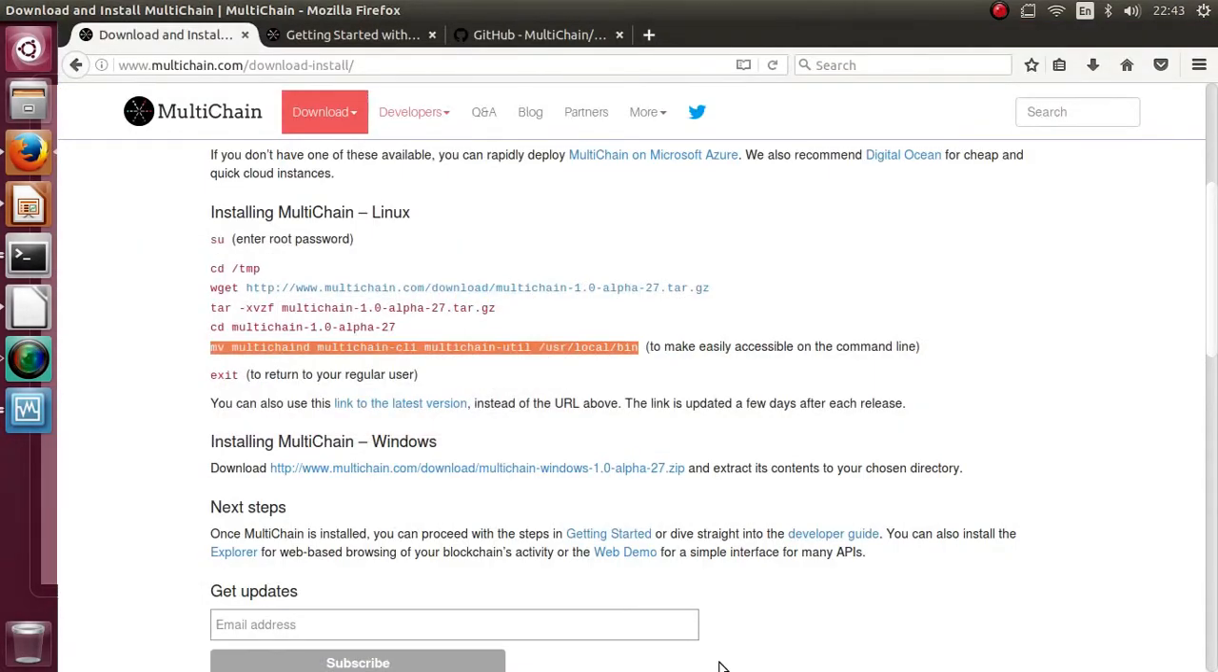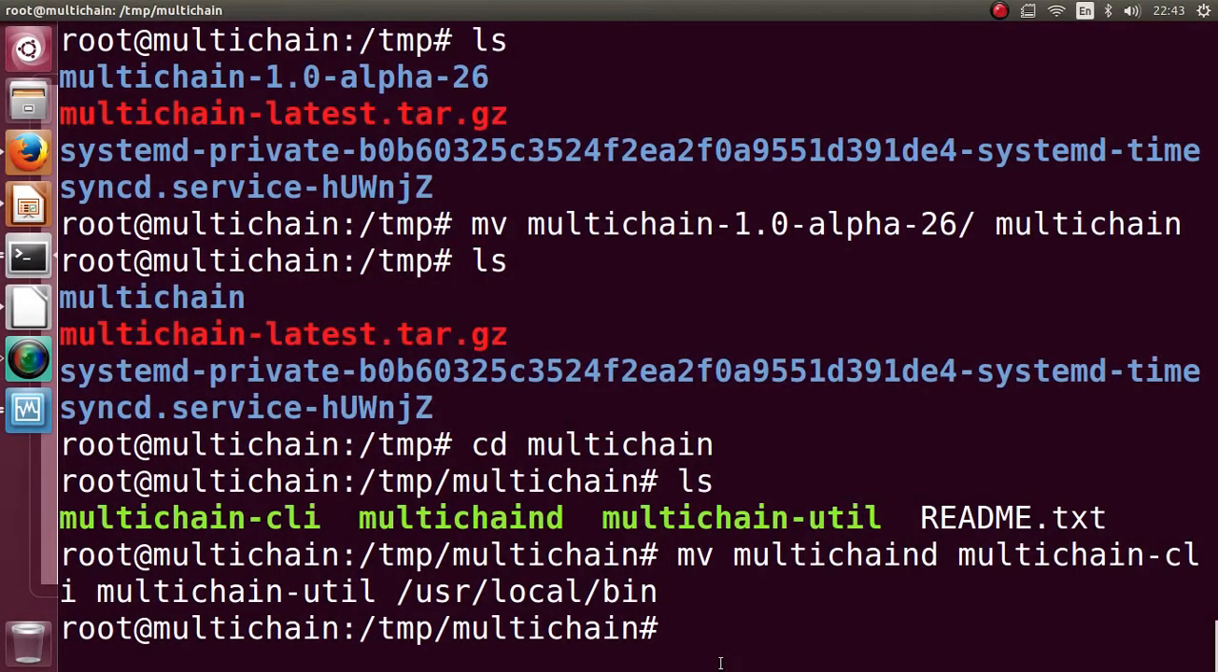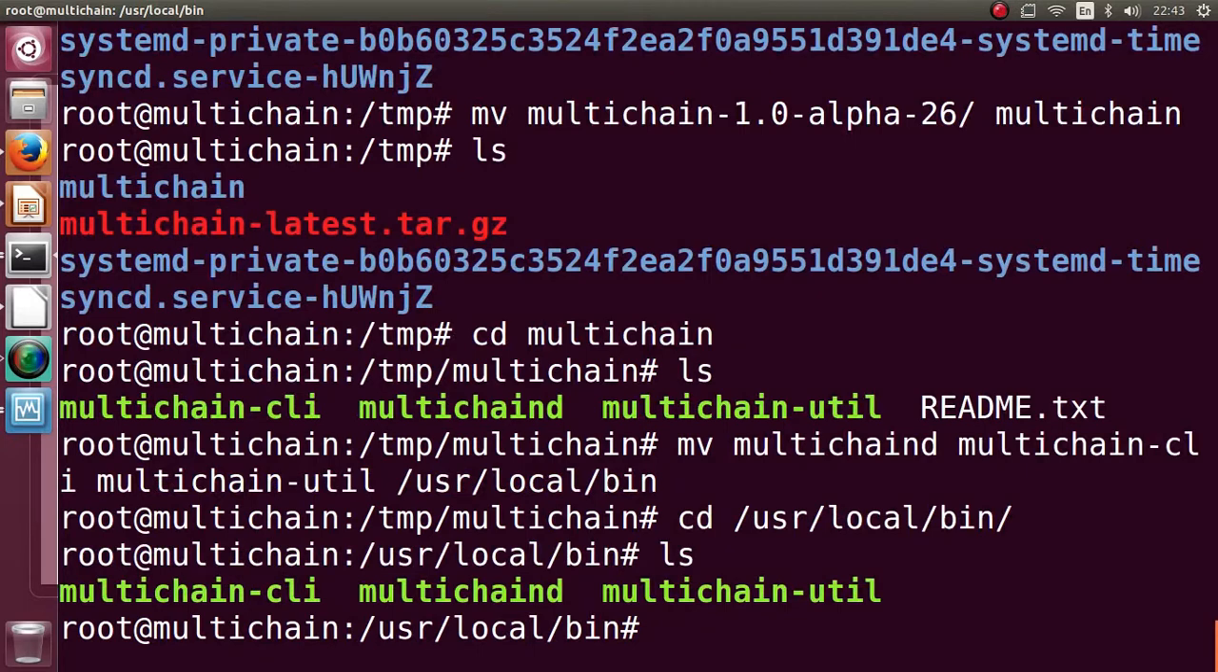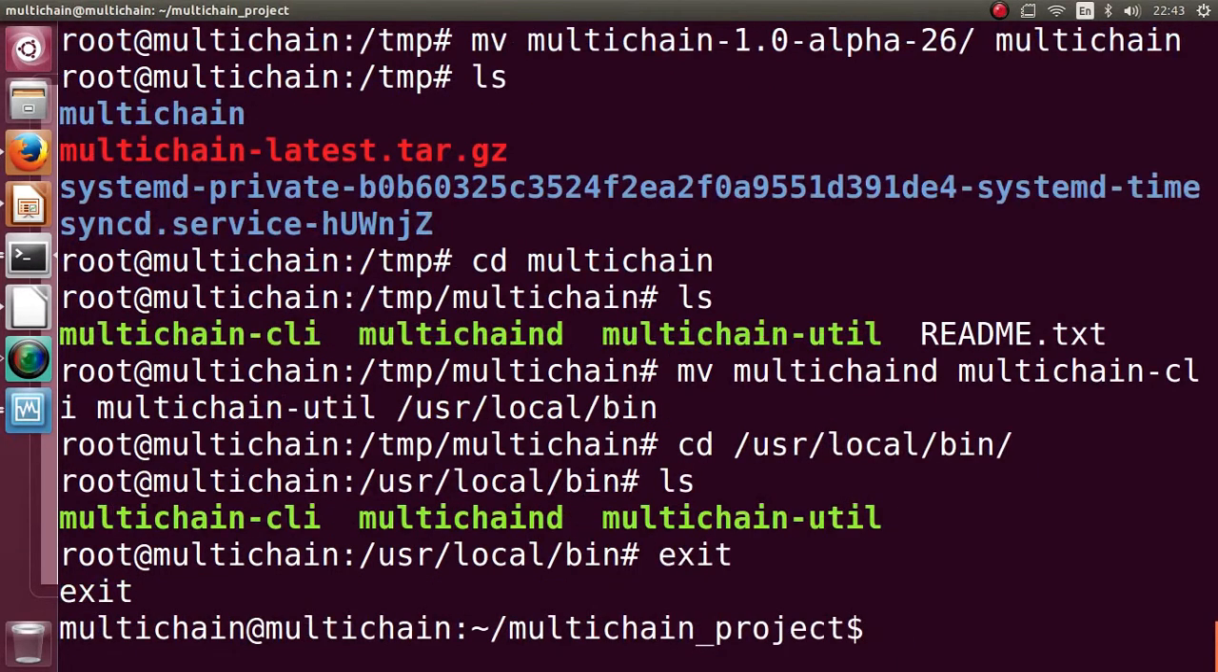Then we exit and we could return to our regular user, but we can double check. Alright, use those things. So again, exit. Right.